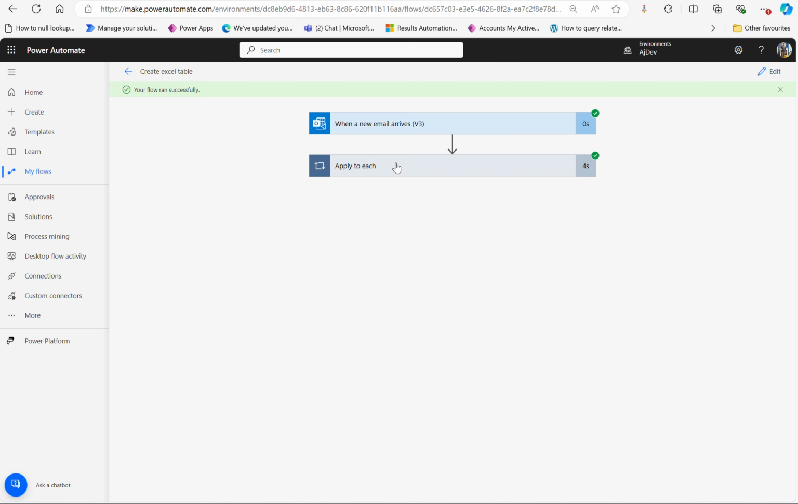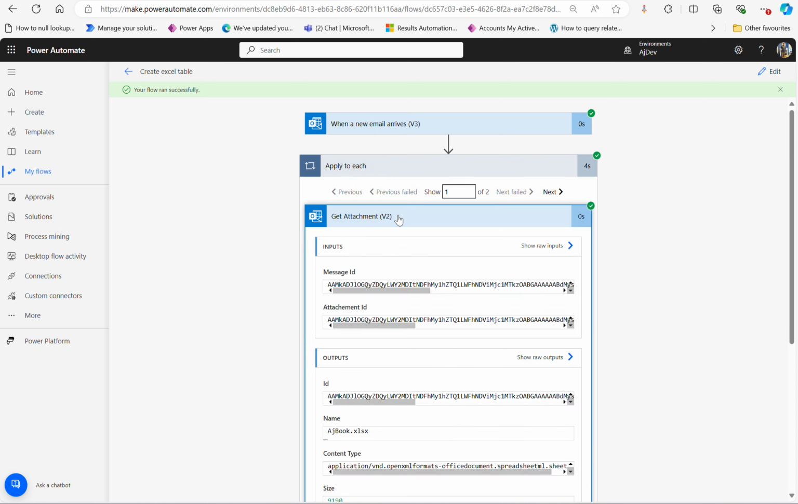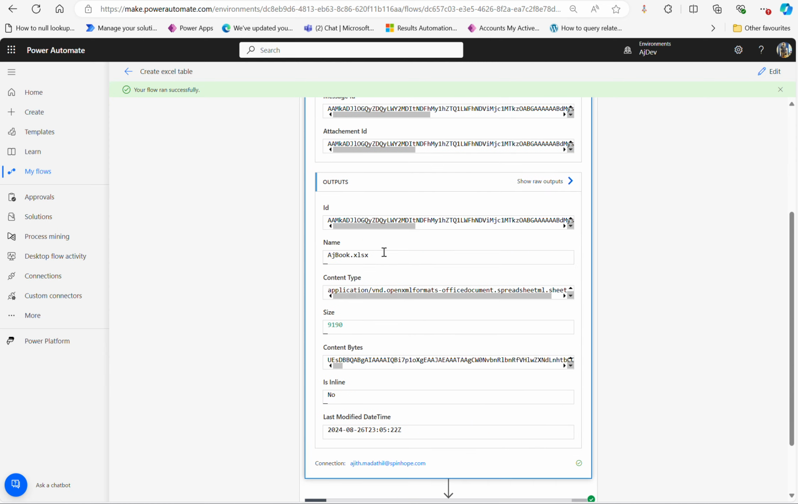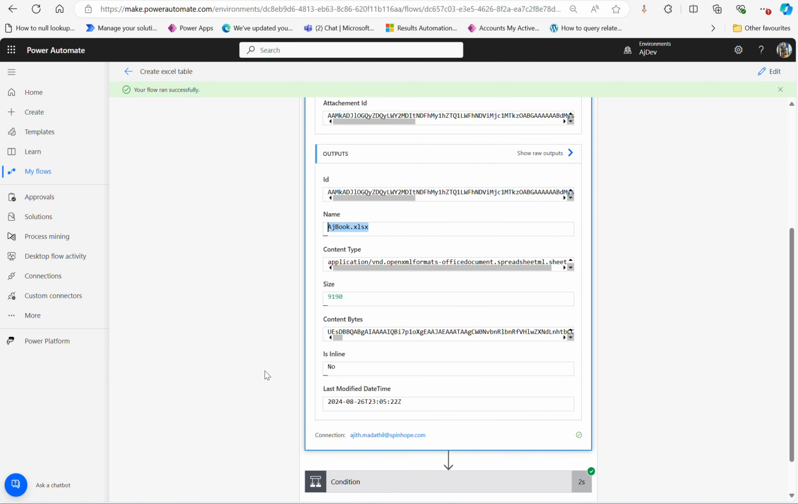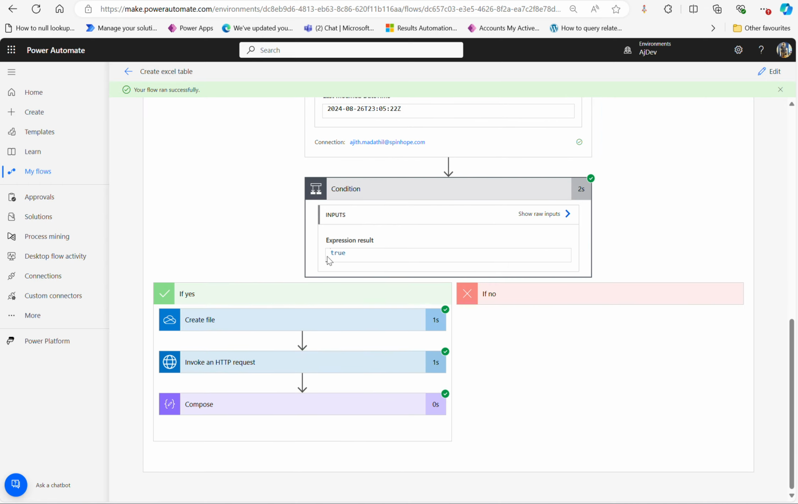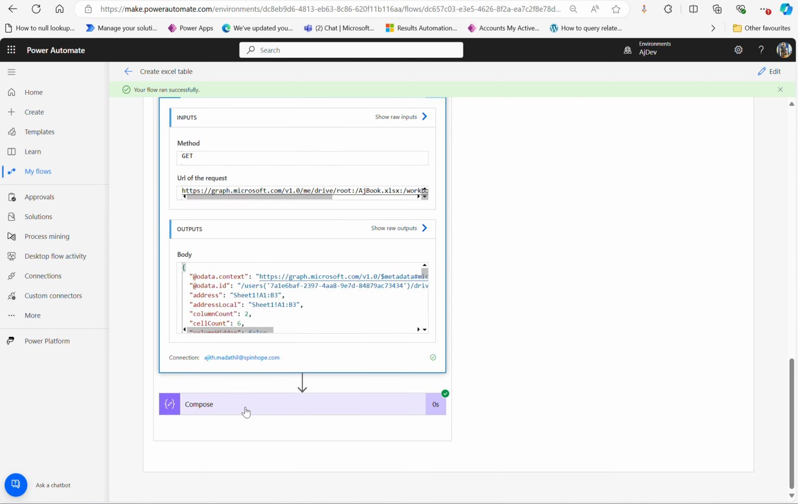Okay, so the flow ran successfully. You can see here it did get that file, ajbook.xlsx. Then checking for the condition is true. It's created the file in my OneDrive. Like I said, you can create this in SharePoint also. Then it's invoked that get. Then I got the combos.